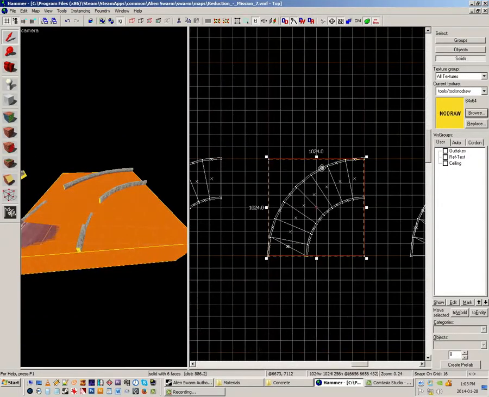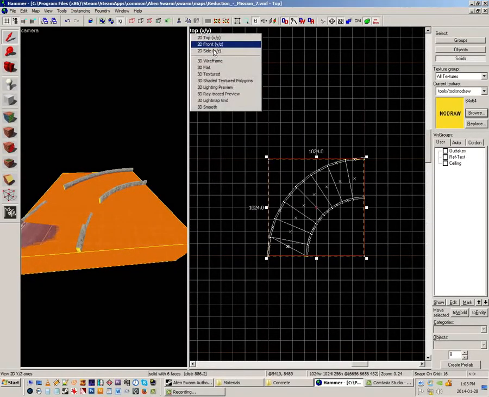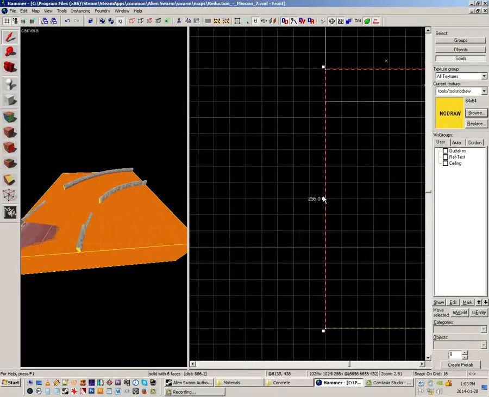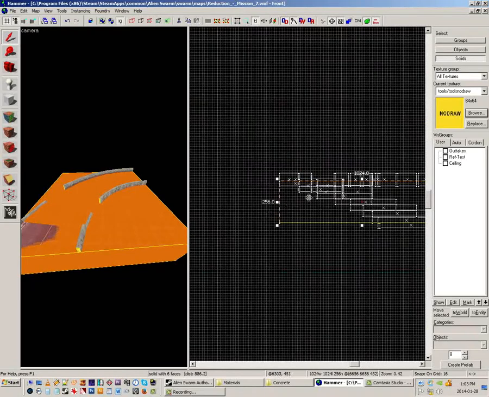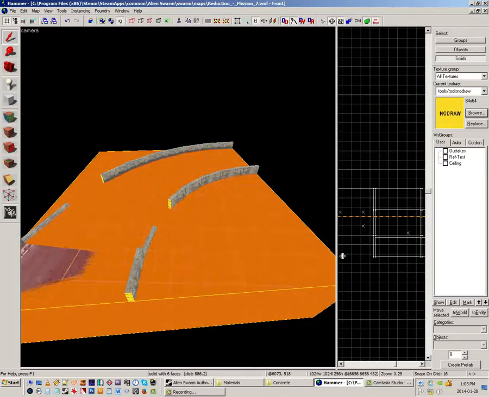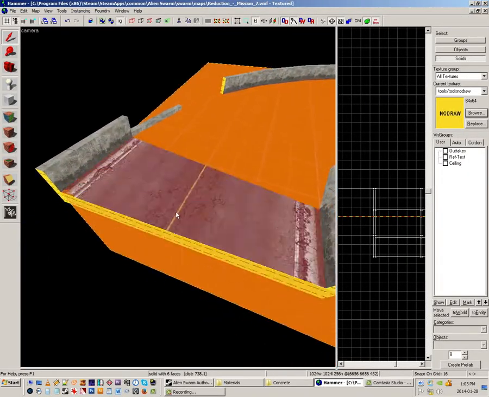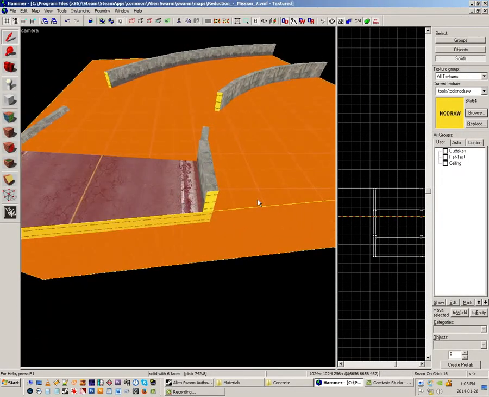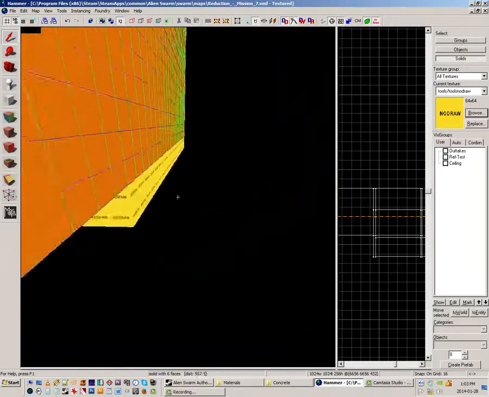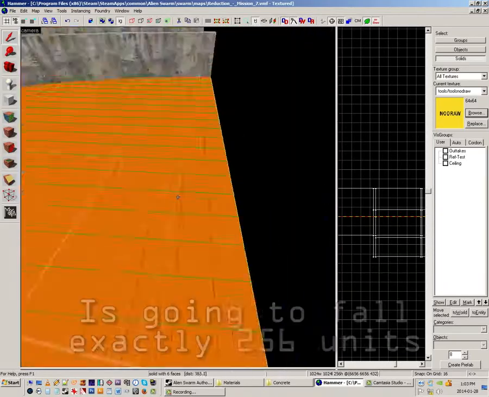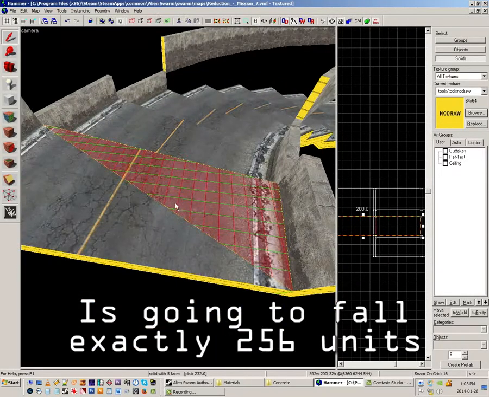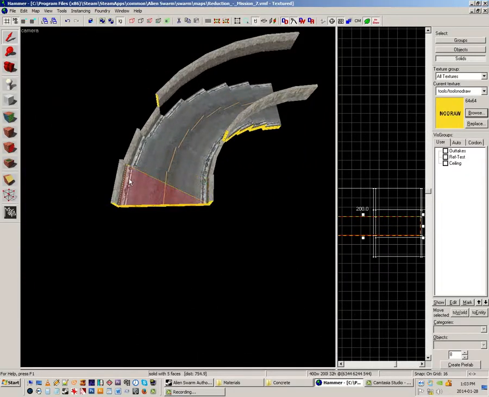So I created this block here. Made sure, oh no, actually I'm dropping at 256. So I dropped at 256 units. And I wanted the leading edge to be at the top and the bottom edge to be at the bottom. So I know now that the plane of my road is going to be exactly 256. What I did is, first of all, I dropped everything.